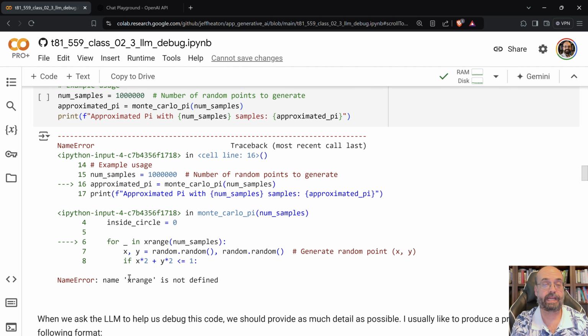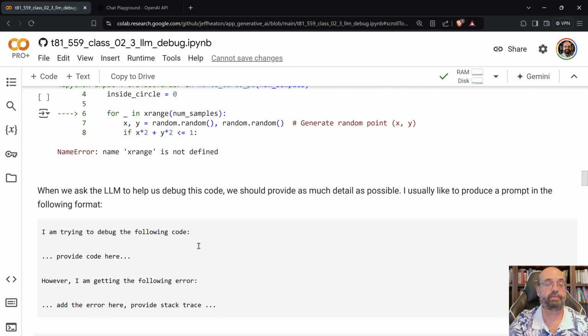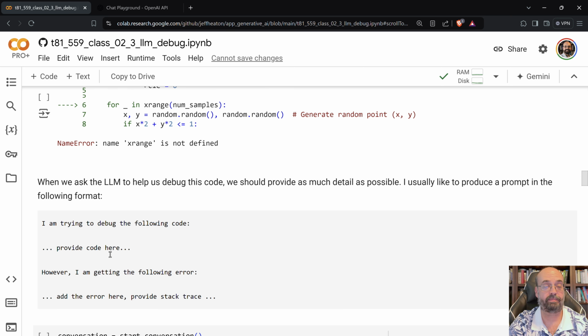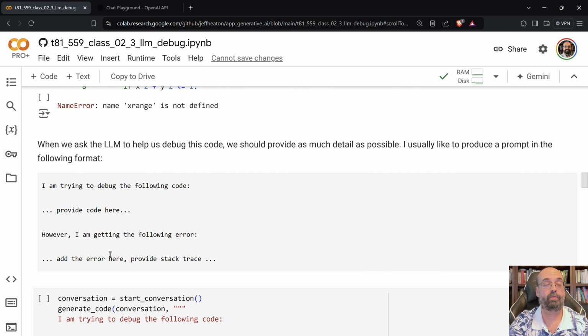So when I'm using LLMs to help me debug, what I will often do is just go in, copy this error, and put it right into the prompt so that we can ask it about it. I am trying to debug the following code. This is the prompt that I usually use for this. I give it the code that I'm trying to debug. Sometimes you can just give it the error message and it'll give you advice, but if you give it your code, it's going to actually modify your code for you.